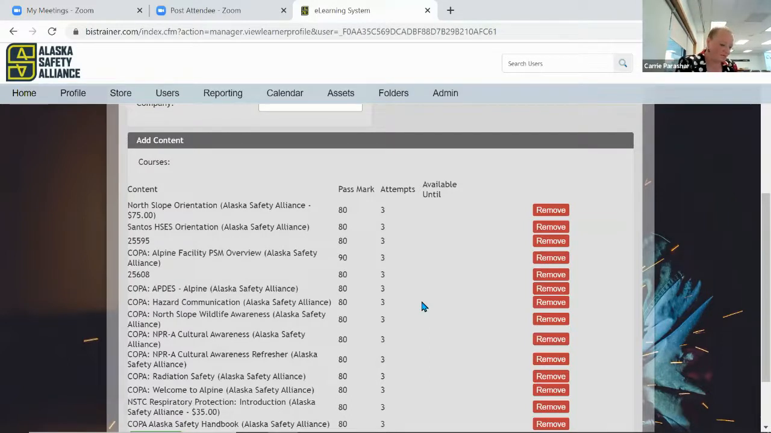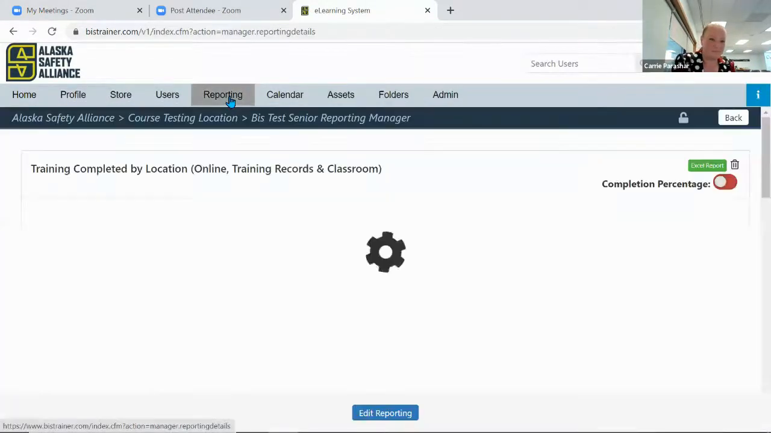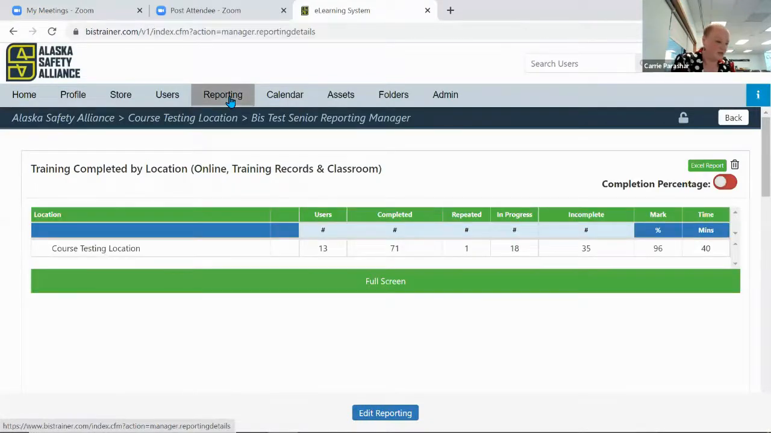Okay, wonderful. I'm going to show you how to pull a report next. We're going to go to reporting. Actually, absolutely. I might be a project manager since I came here, but as a safety person at heart, I am loving this reporting feature.